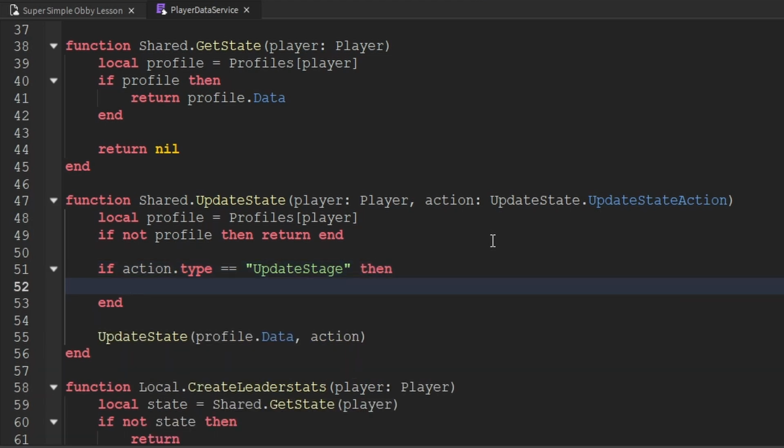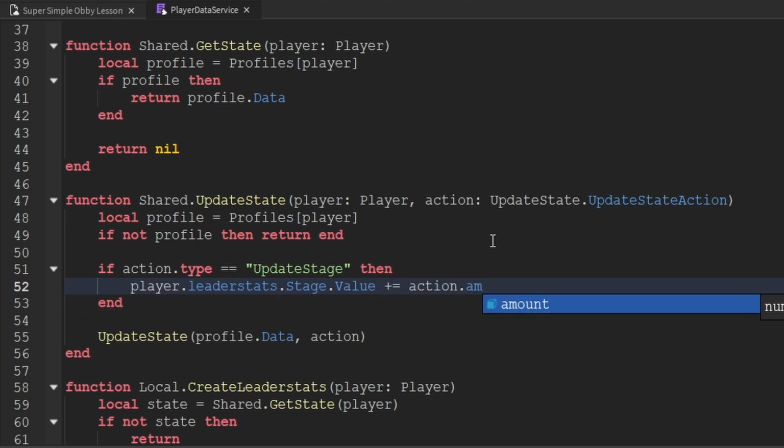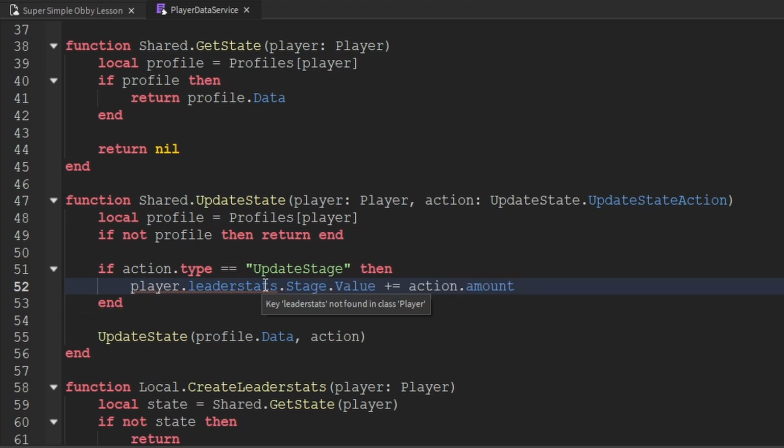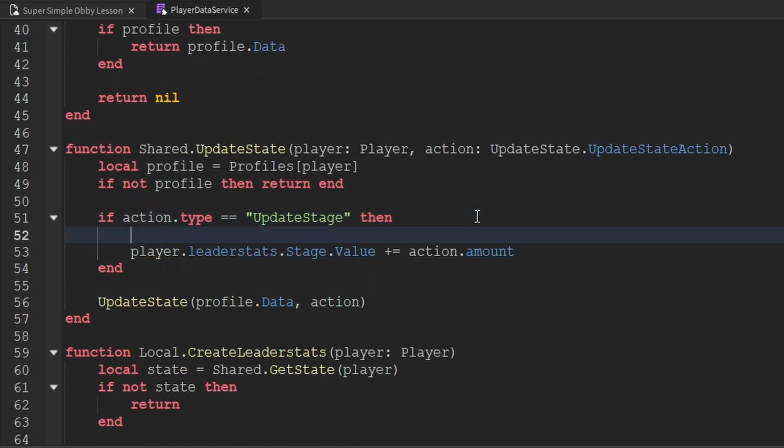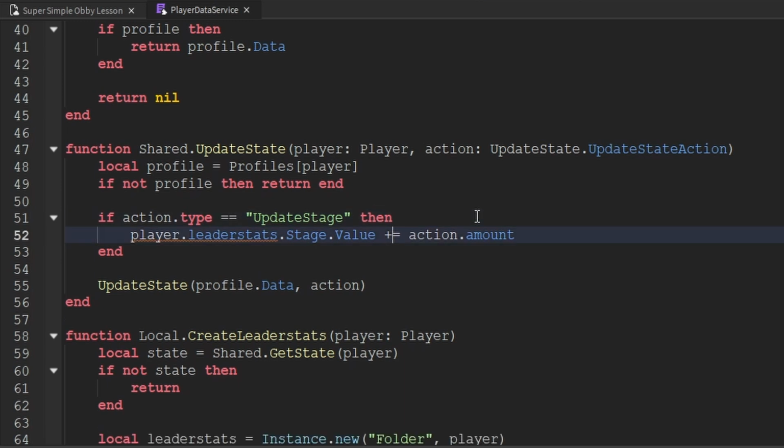Well, we can go ahead and modify the player's leader stats. So we'll say player.leaderstats.stage.value plus equals and then action.amount. Now, of course, we see a red underline here because Studio doesn't know that we have added leader stats to the player. I think in the last episode I went over that technically we should use find first child and then make sure that that actually exists, but this is perfectly fine as well because the player should always have their leader stats if their data is ever being updated anyway.